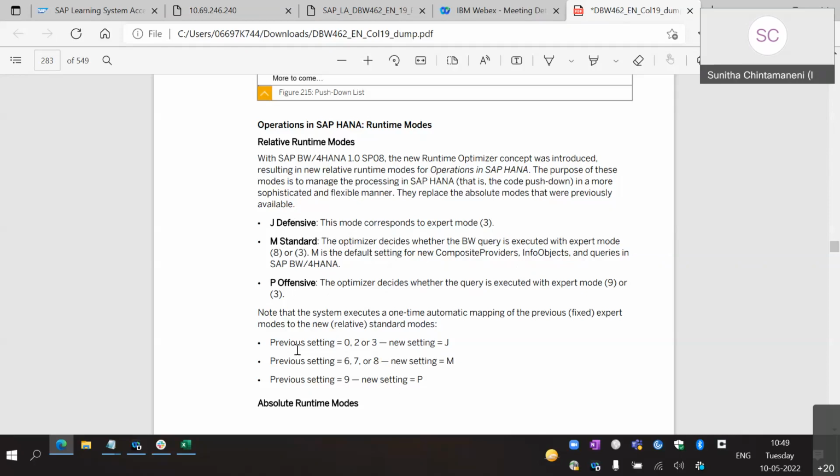As I told you, these three are called relative runtime modes, which are new ones from the recent service pack. Previously they were called by these numbers: 0, 2, 3, 6, 7, 8, 9. They were mentioned as run mode 0, 2, 3, and so on. So there is this mapping. They have categorized the same run modes into three groups. J is basically a combination of 0, 2, and 3. M is a combination of 6, 7, and 8, and P is 9. The individual runtime modes which were available earlier were called absolute runtime modes. The new three are called relative runtime modes.